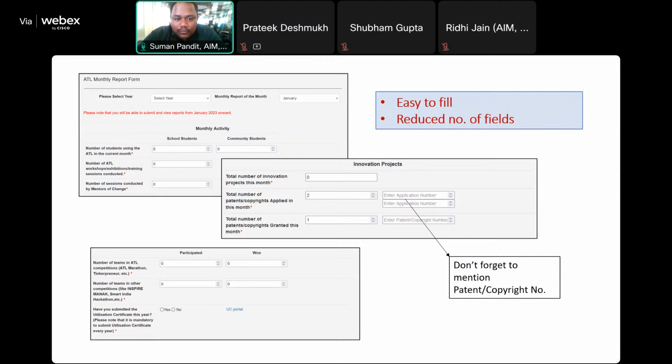One thing you need to take a lot of care about is that you need to always correct the data. Whatever data you're filling, it should be accurate and it should be tallying with the data that is present with the investigation.